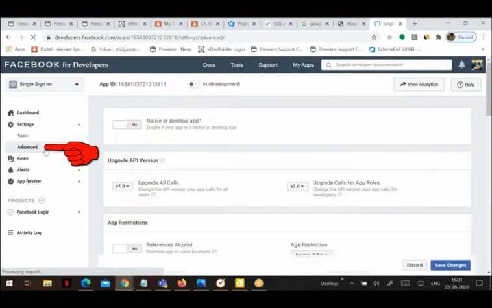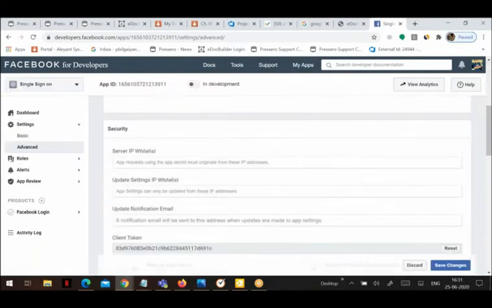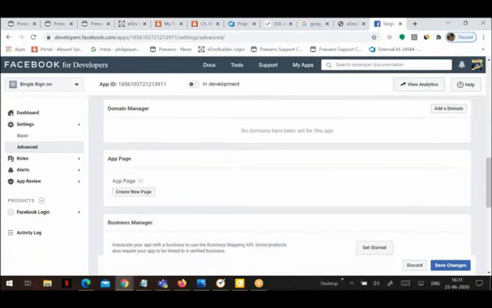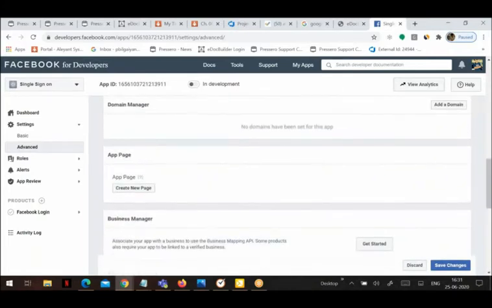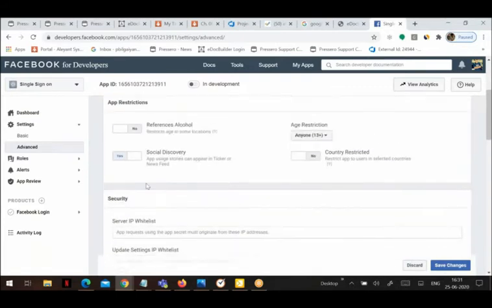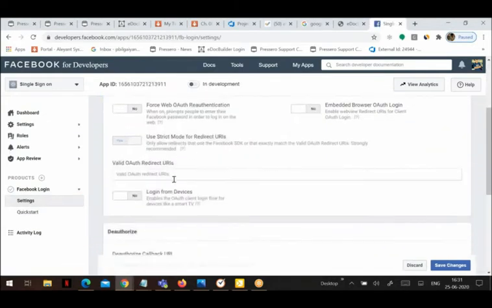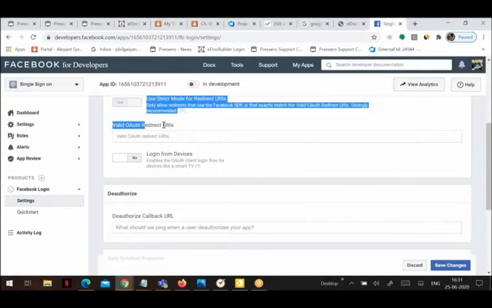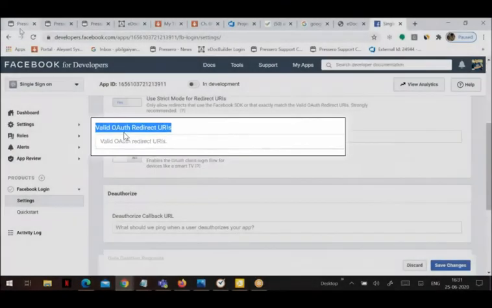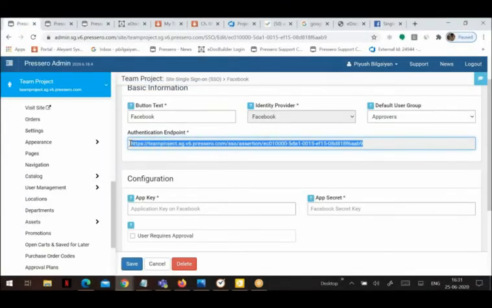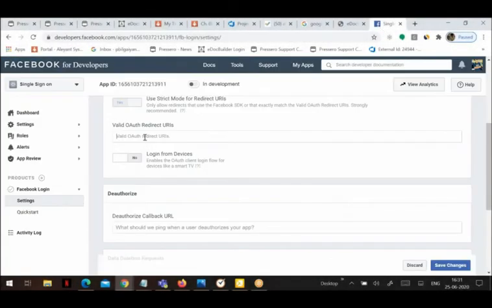Go to Advanced. Scroll down a bit. Here we do not need to do anything, so we'll go to our app which is created. This is the Facebook Login app I have created. Click on Settings. Scroll down. This is a very important thing you need to note when using Facebook: Valid OAuth Redirect URL. This is the URL you will get from the authentication endpoint. Save changes.